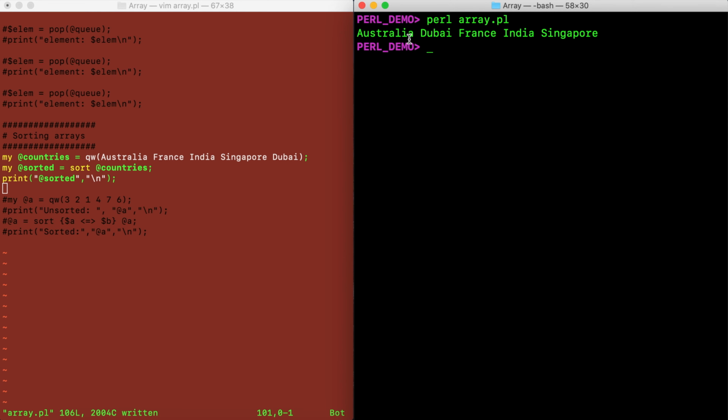As we can see here, now all the elements are sorted in alphabetical order. So this is an example of sorting an array of strings alphabetically. Now let us see how to sort numerically.